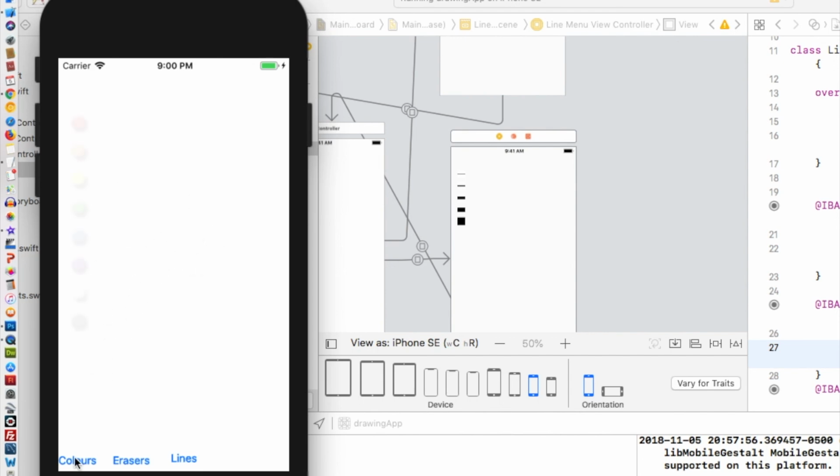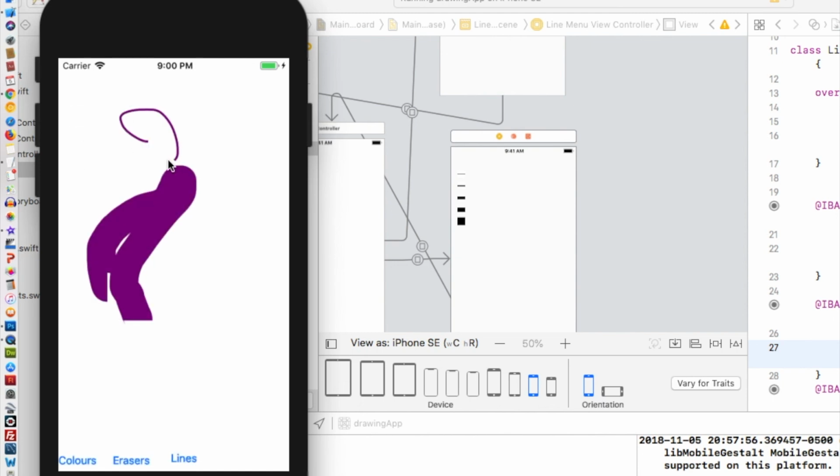And if we go to colors, we can pick purple. There's color. I can go to my lines and pick a nice size line like that. And there we are. All right, that's what we have so far.